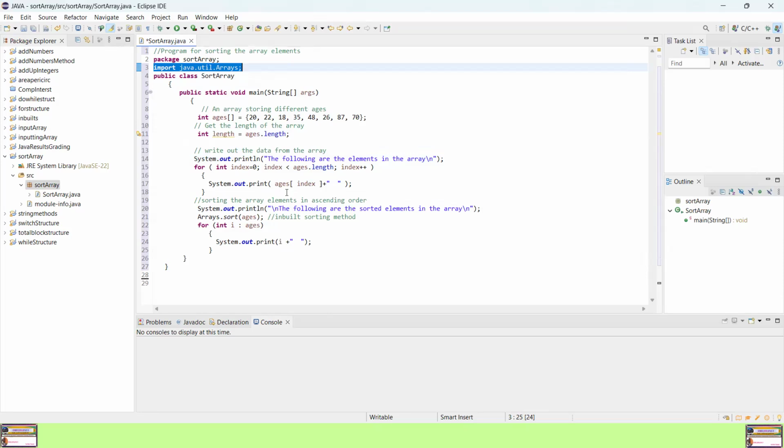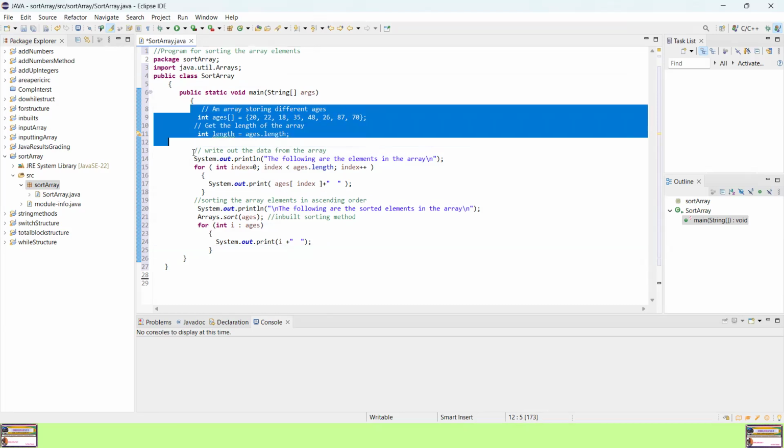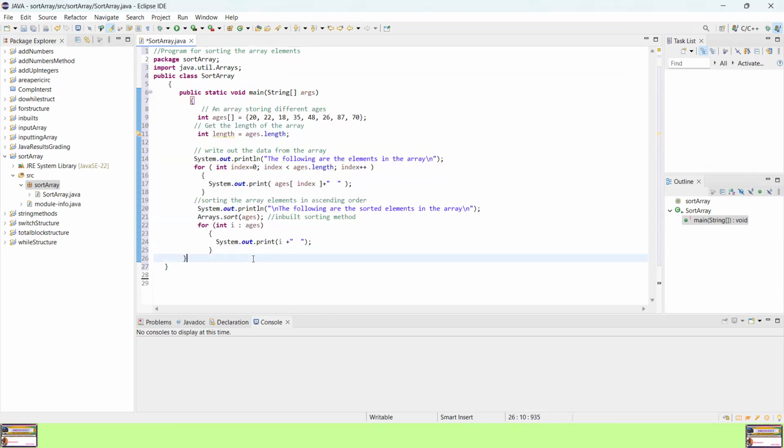The other thing you need to note is that this program is not prompting the user to enter anything. That is why I don't have import java.util.Scanner here. And this program also has no declaration for an object of type Scanner. Why? Because this program does not request the user to enter anything. It simply relies on the elements that are already predefined in the array. And therefore, what this program is simply doing is sorting those elements and displaying them on the screen.